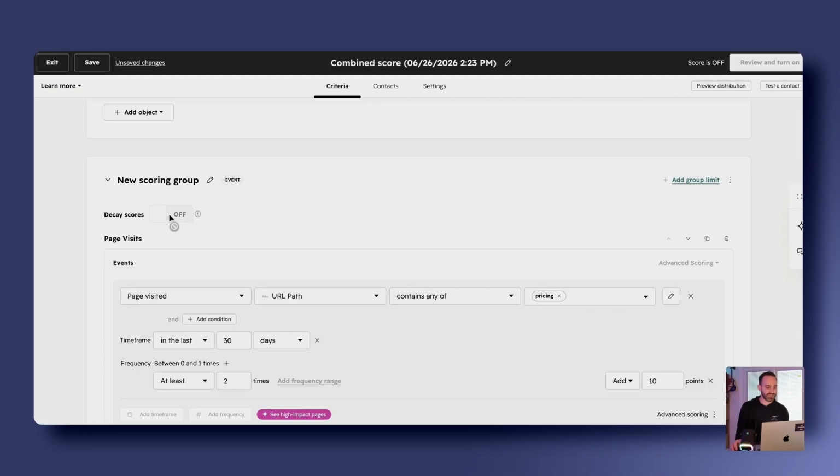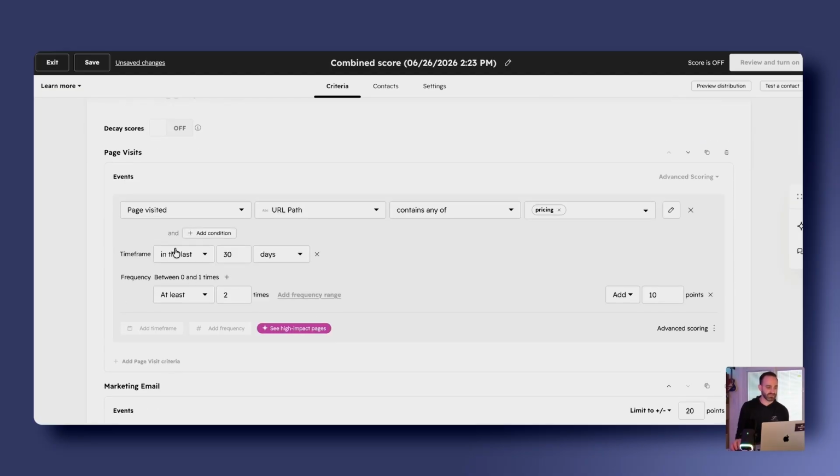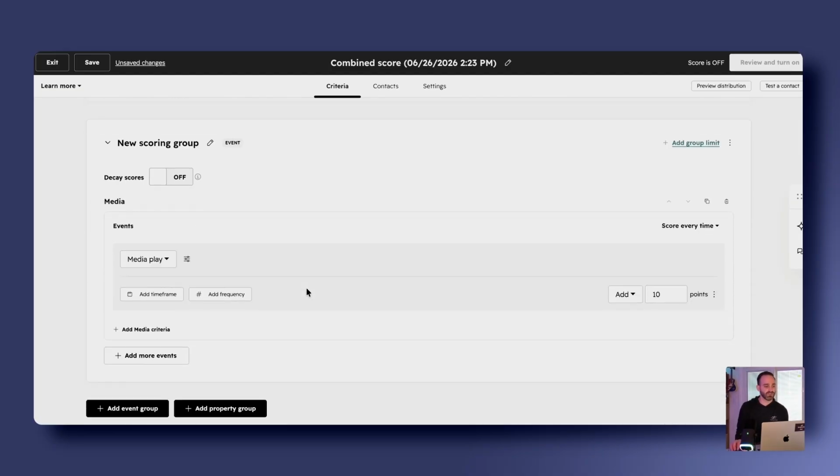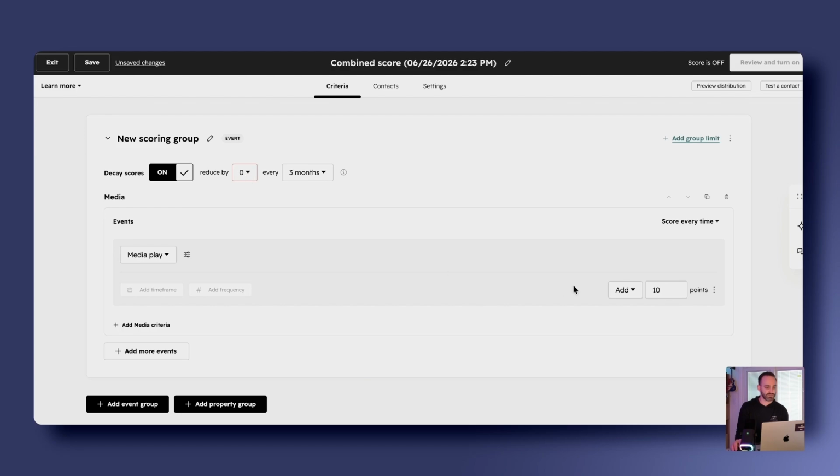So up here, I cannot do one because I have the decays built in to the page visit. But down here, I just want to say, I want to reduce this. Let's give them 30 points for the media play. And I want to reduce this by 50% every 3 months. So the score will gradually go down, which is pretty handy because if somebody's engaging with you now, you don't want that score to be reflected 3 months from now, 6 months from now, saying that their engagement score is active.